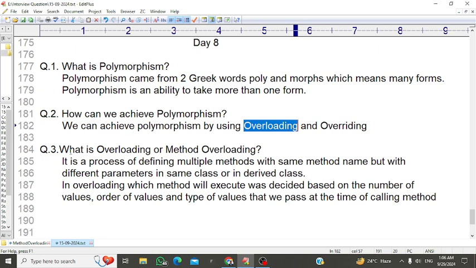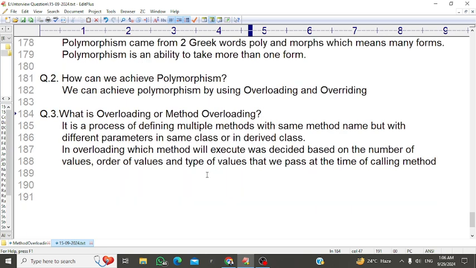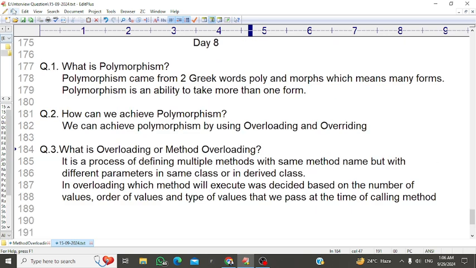So what is overloading, or method overloading? It is the process of defining multiple methods with the same method name but with different parameters in the same class or in a derived class. In overloading, which method will execute is decided based on the number of values, order of values and types of values that we pass at the time of calling the method. So let's see practically how it works.